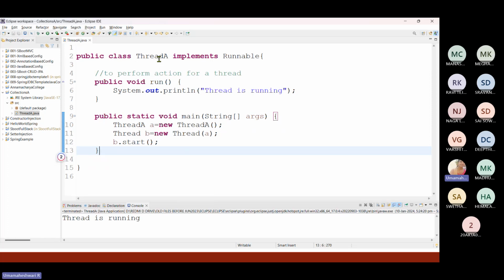Let's keep this same name. First we will go with the extends keyword.